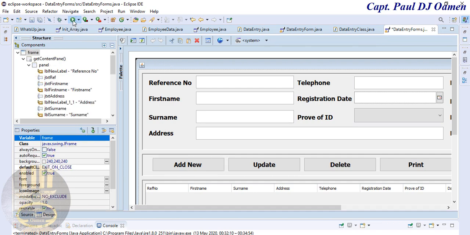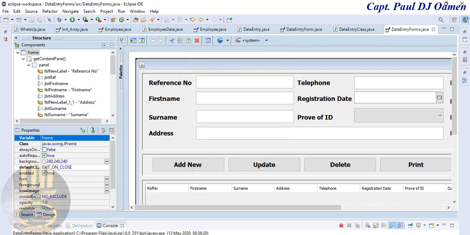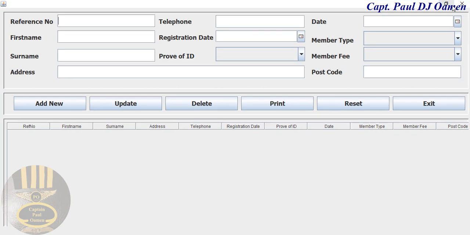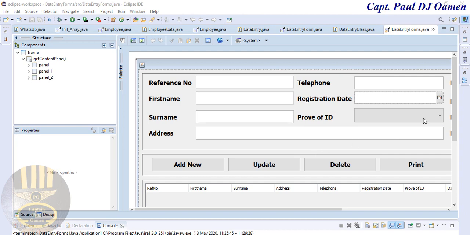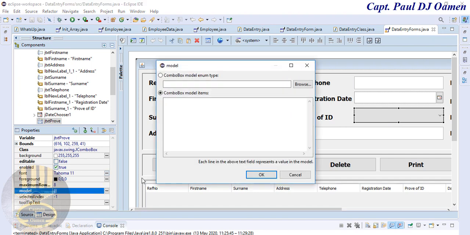So I'm going to run it so that you guys see how it looks. There we go. That's how my interface looks for now. Now what I'm trying to do is enter some data in here. So let's go to the design. Make sure the proof of ID is selected, and I'm going to come here, you see the model. Click on that. I'm going to leave out one space.